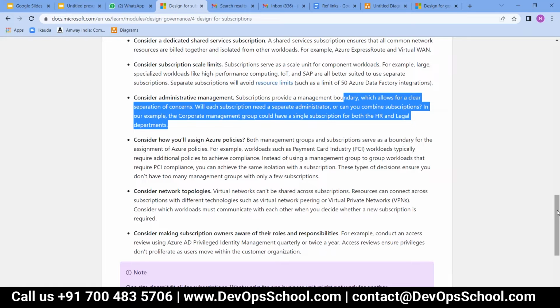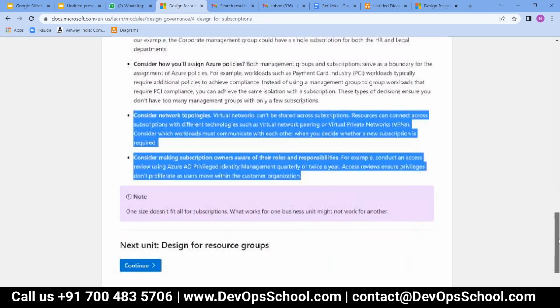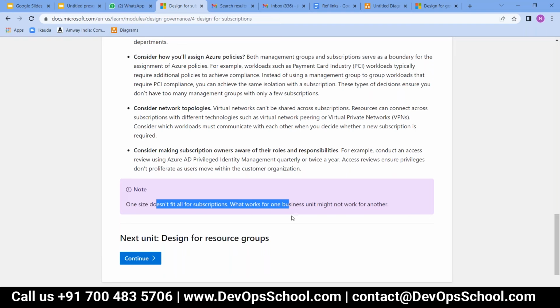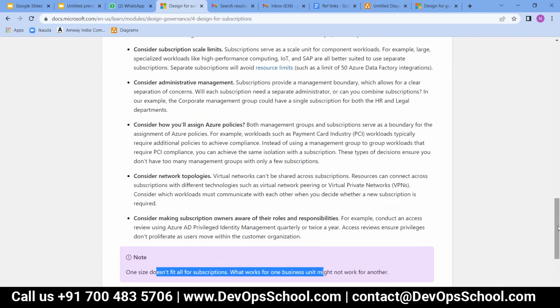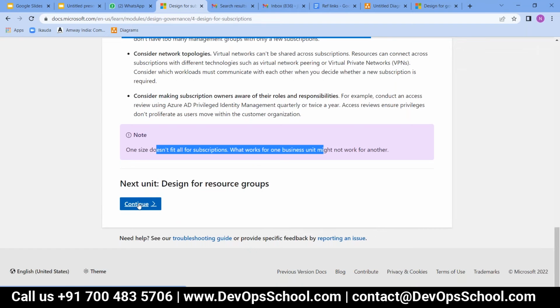Depending upon that, you also consider the policies, network and all. So different things are getting considered. One term I use is that one size doesn't fit all subscriptions. Based on that, in the exam you are going to have these kinds of case studies: what will you do in this situation, what will happen in this scenario. At the end of this session, we will see a case study.